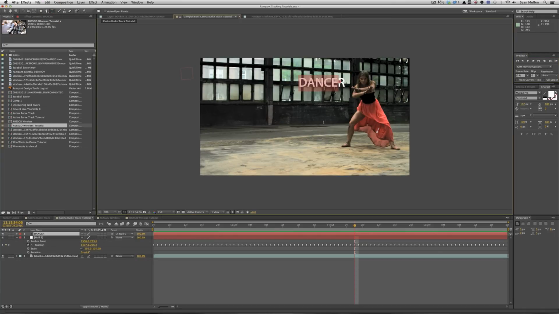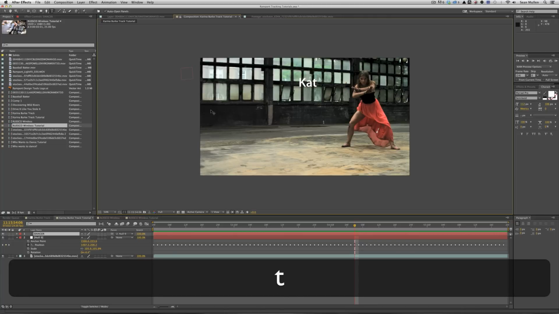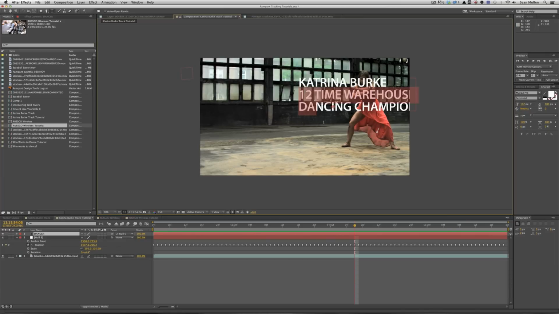Let's just go ahead and we're back in the dirty warehouse one more time. We're going to call this Katrina Burke. Let's capitalize the whole thing, why not? And she is a 12-time warehouse dancing champion. Of course, let's take this down from semi-bold to condensed. That's pretty cool. Scale this up just a little bit. So, do the same for this line.